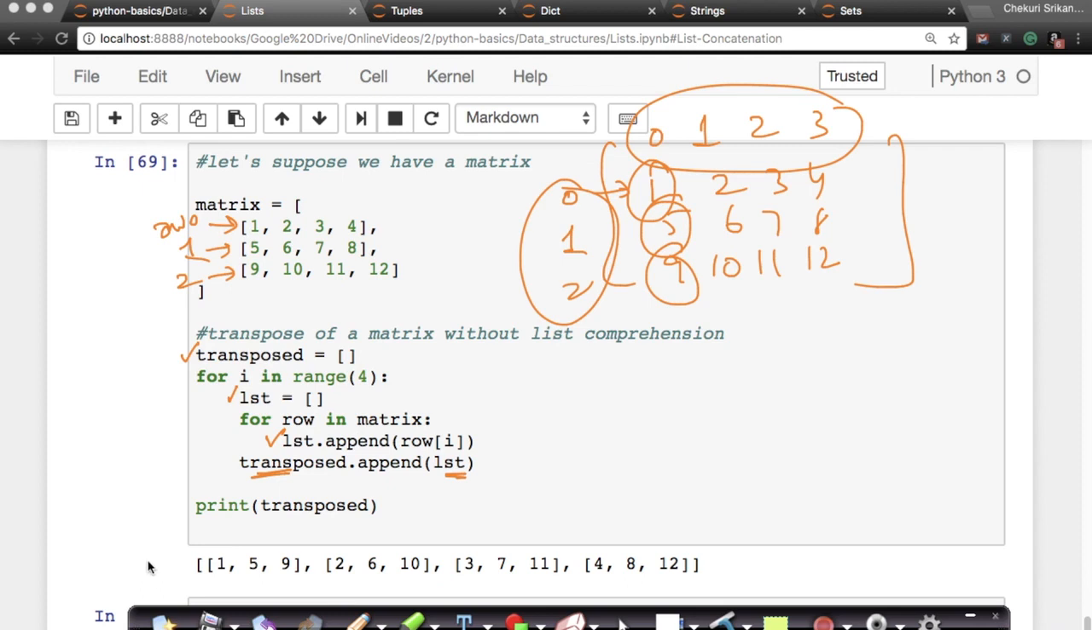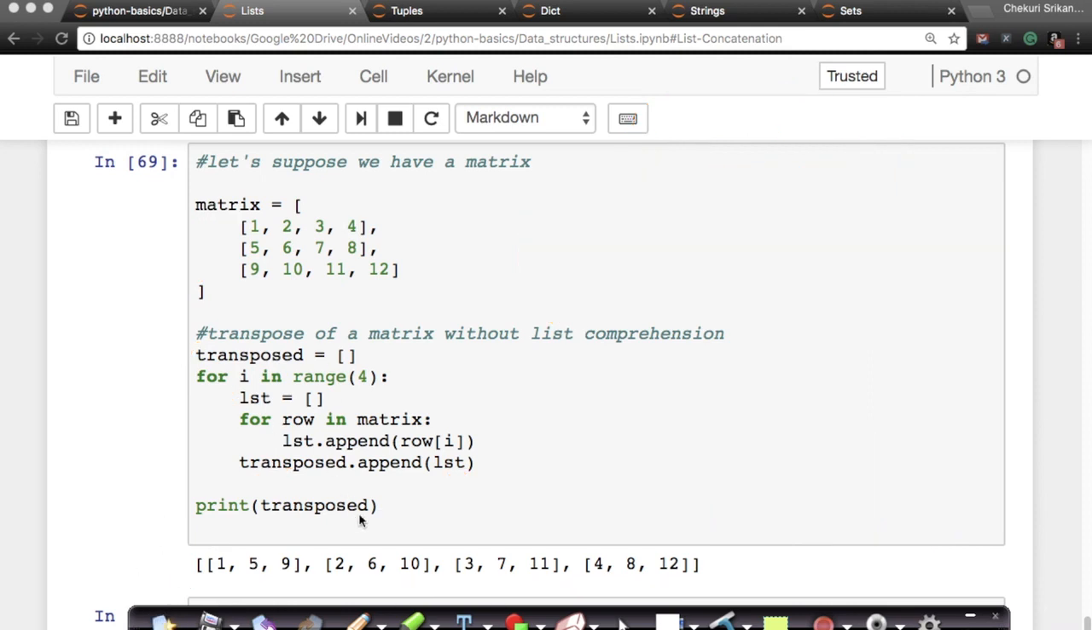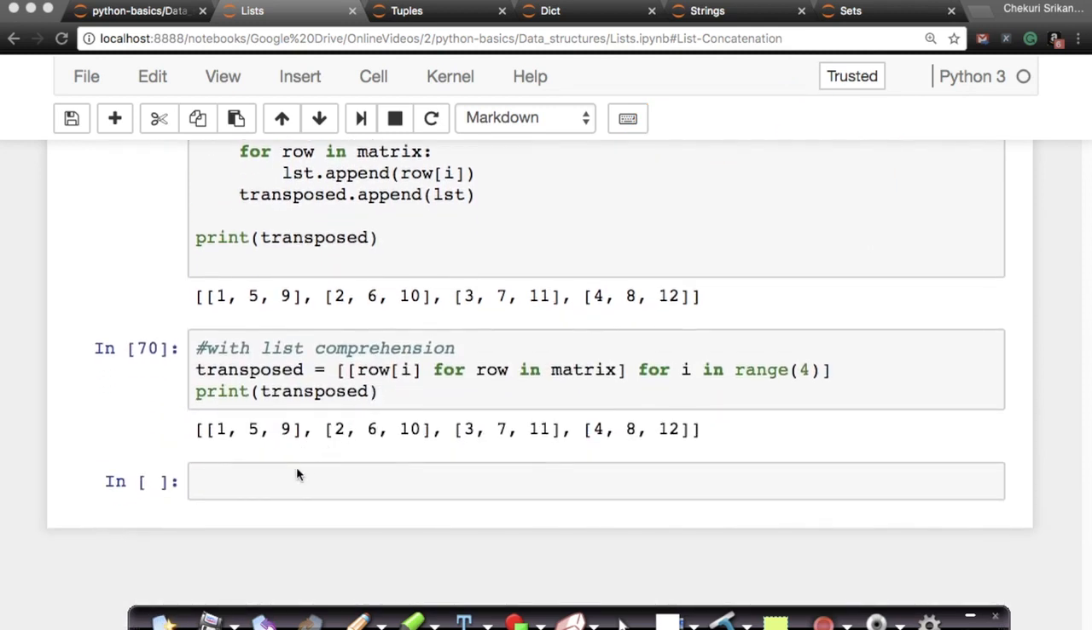Now, when I do it, at the end of it, this is the code that I get. What is this matrix? It is 1, 5, 9, 2, 6, 10, 3, 7, 11, 4, 8, 12. This is a very classical way of doing the transpose of a matrix using lists. But the same thing can be done in literally one line using list comprehension.